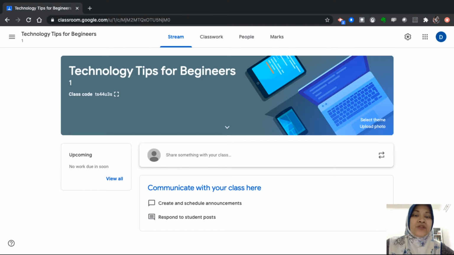Okay, so when you sign into your Google Classroom, you will see the stream, the classwork, people, and marks up here. That's your Google Classroom menu.